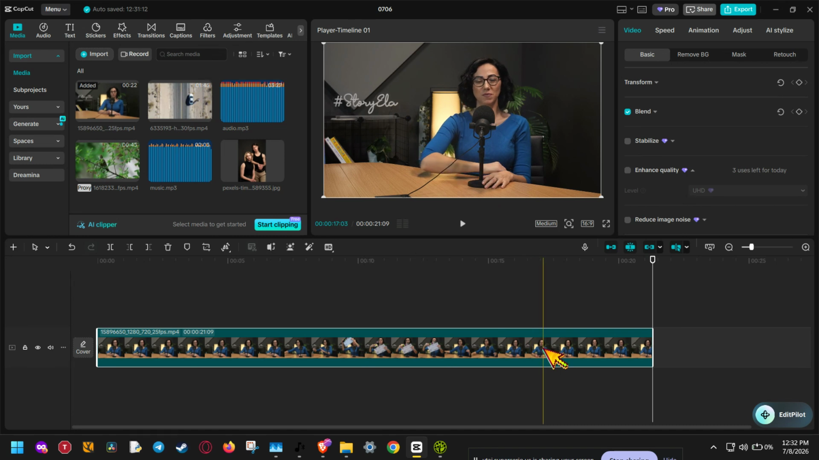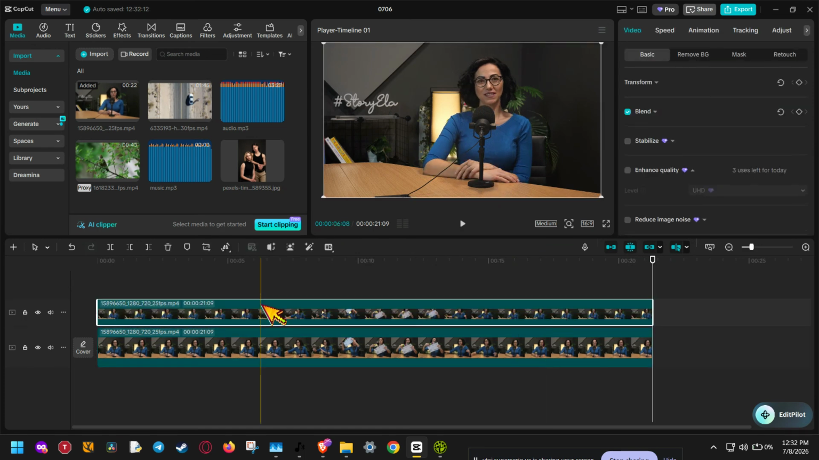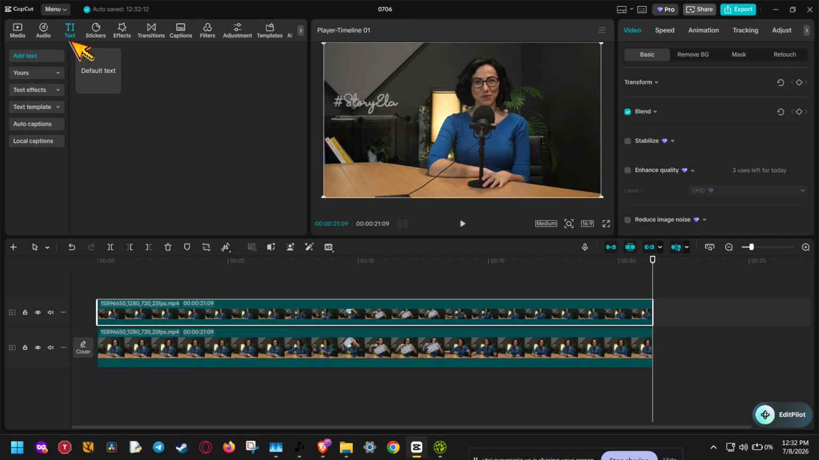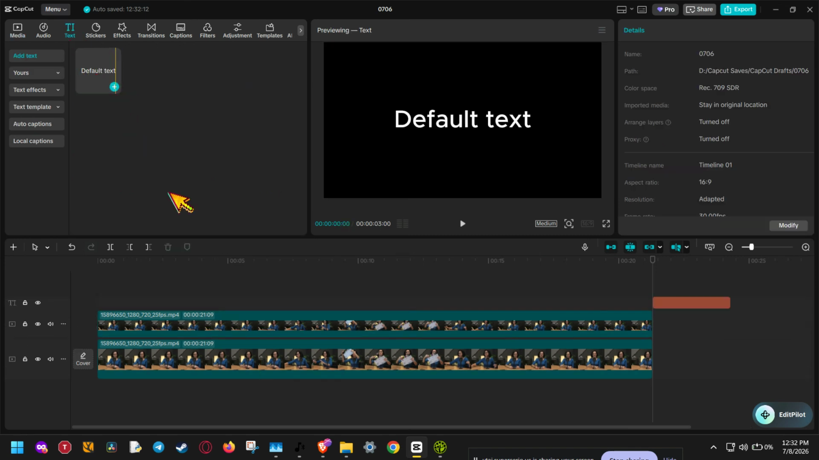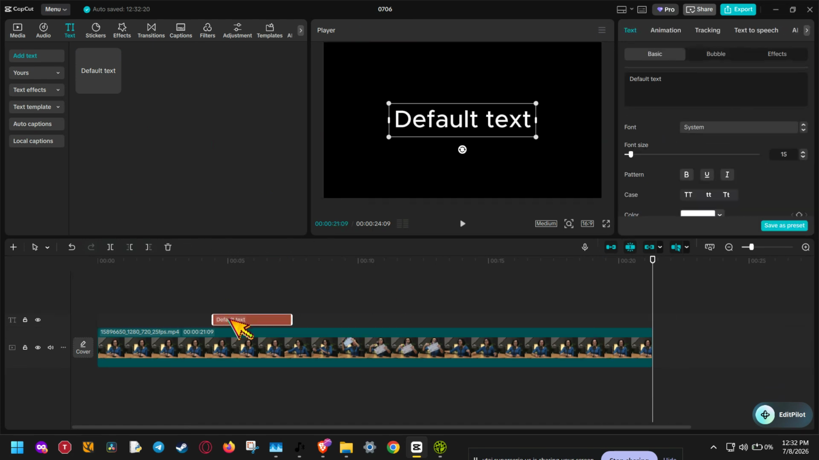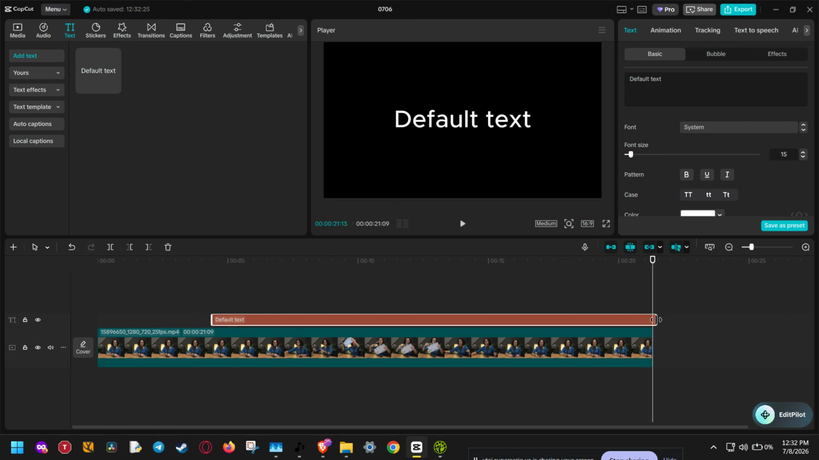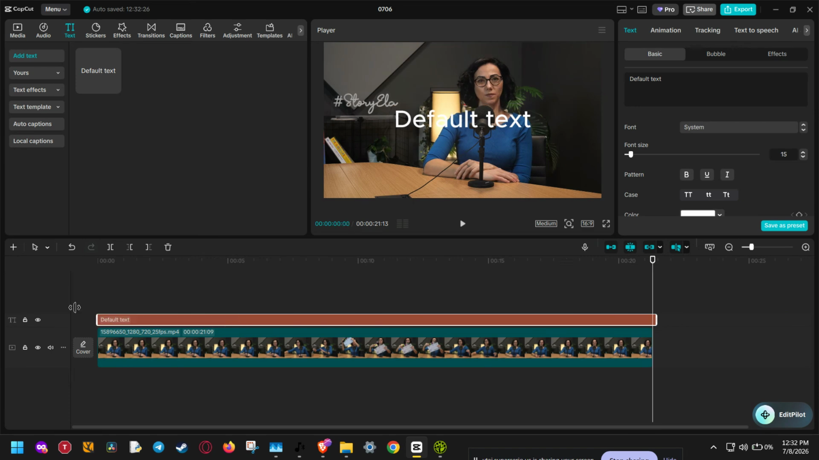Next, we're going to add the text. On the top left, click on the text option, then choose default text. Drag that text layer onto track 2 right above your video. Once it's on the timeline, click into the text box and type whatever words you want to appear in your video. You can keep it simple, like a name, a title, or a short phrase that looks good in the scene.